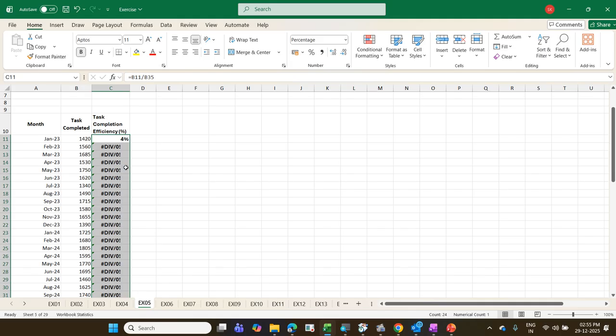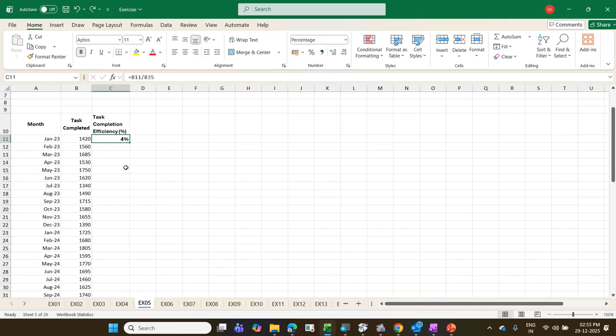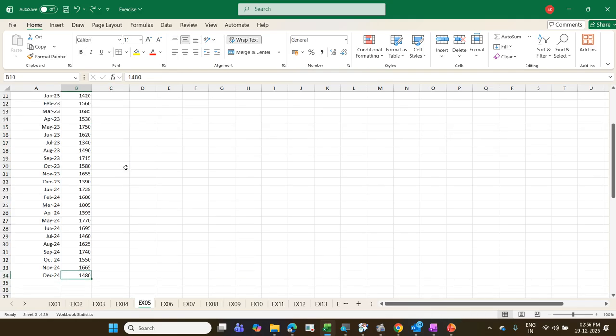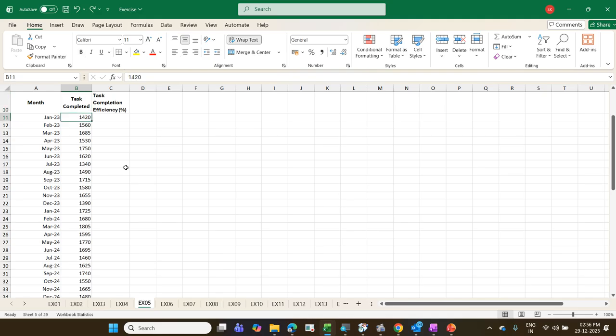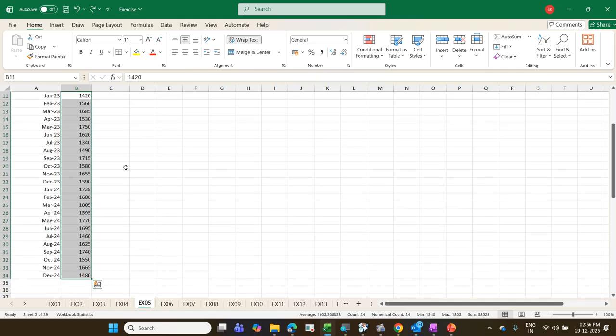Select the entire task completed area, using Control Shift down arrow. After selecting it, as we discussed this morning, whenever you do this you can see a small tag appearing here: Quick Analysis. There is a tab called Quick Analysis. You can analyze your data very quickly. How can I use this Quick Analysis?